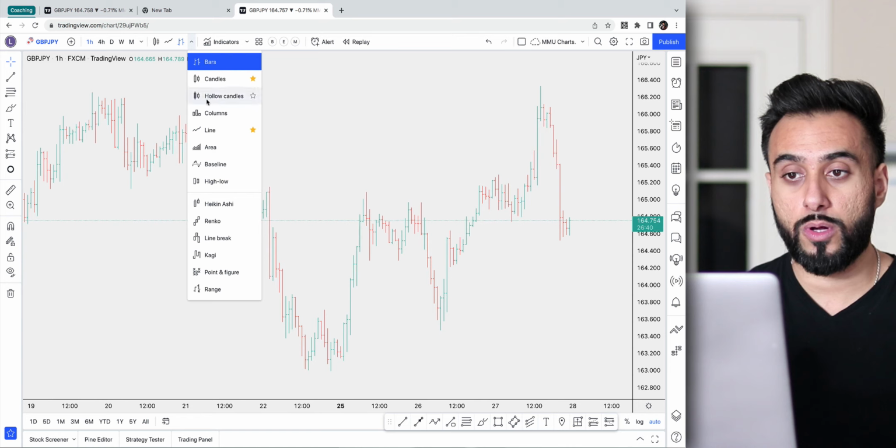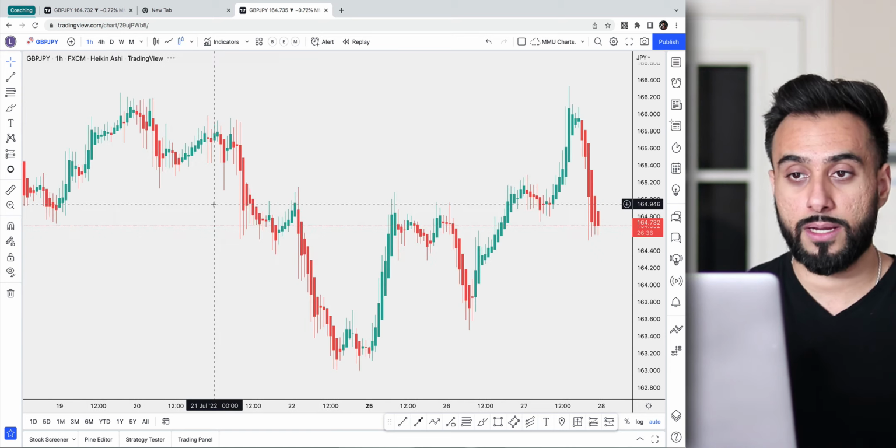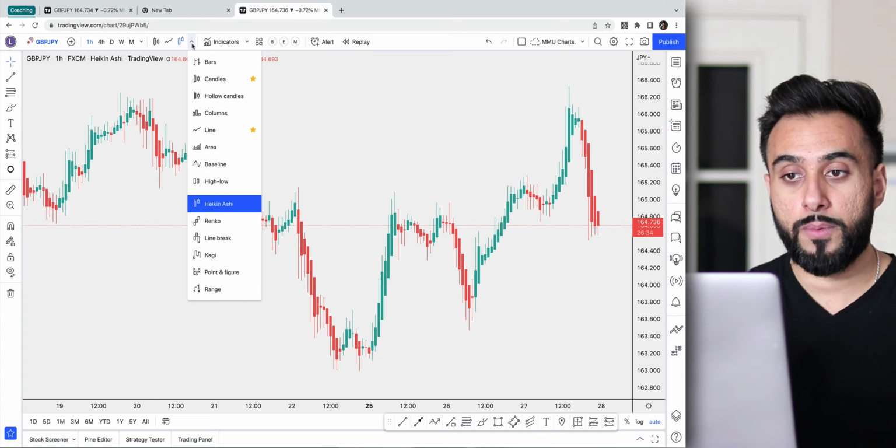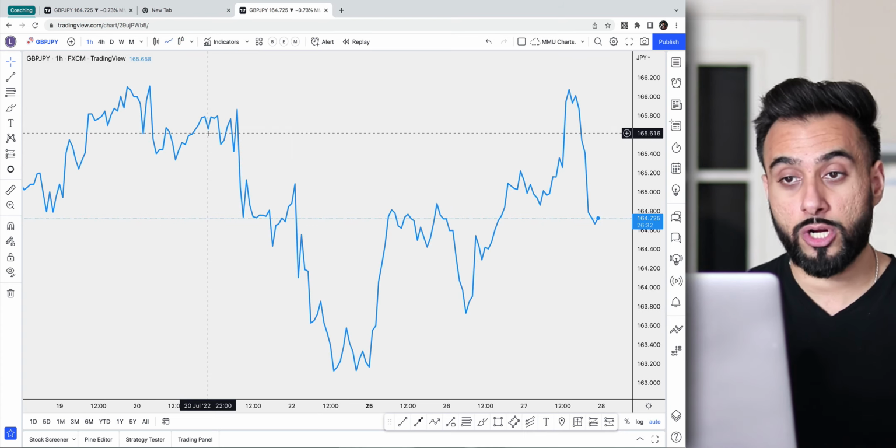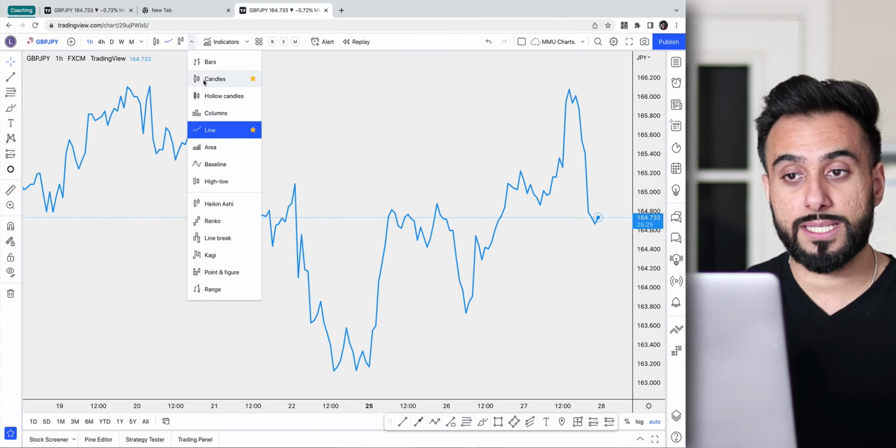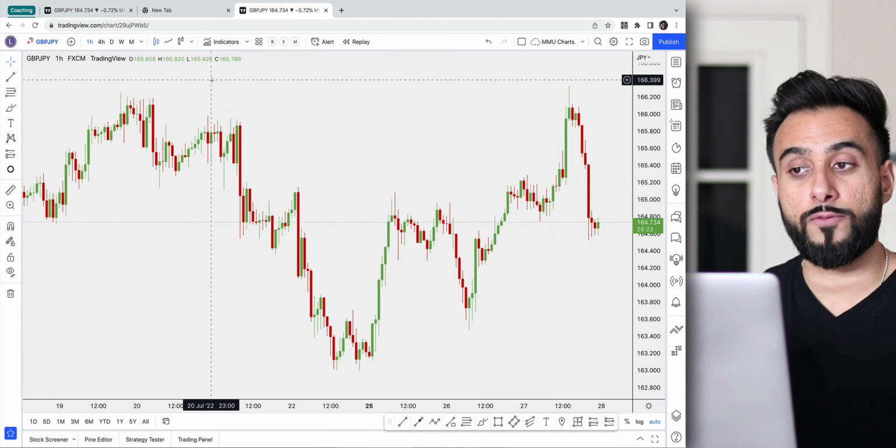Others like to look at Heikin-Ashi, for example. Here's Heikin-Ashi candles. Others like to look at a straight up line chart. There's that. Personally, I just like to look at candles because it gives you a lot more information.